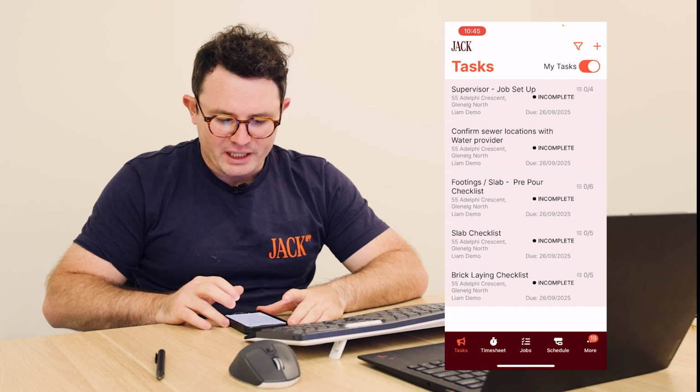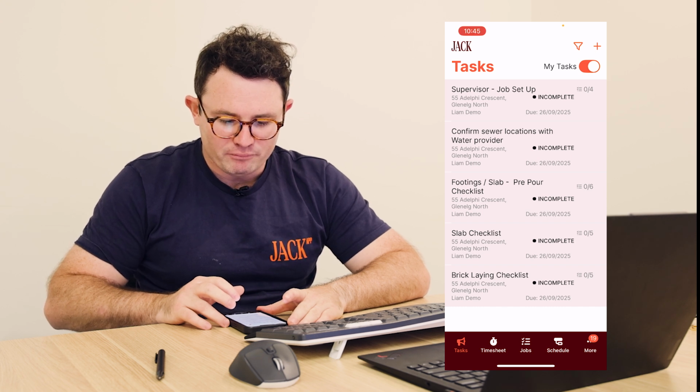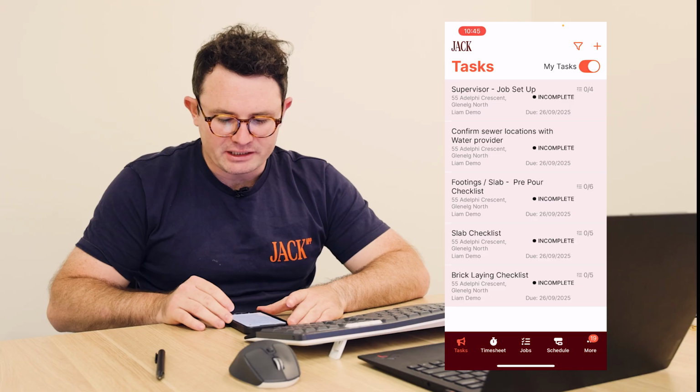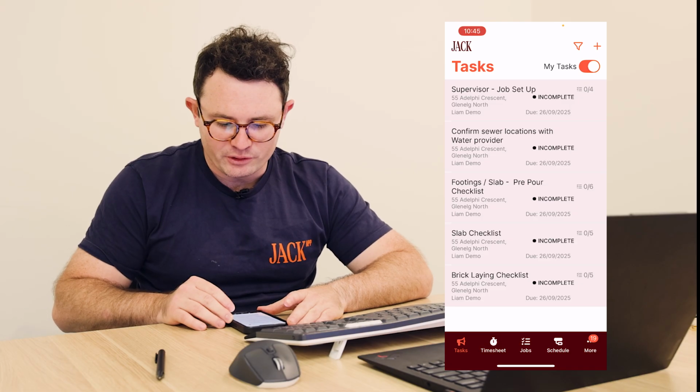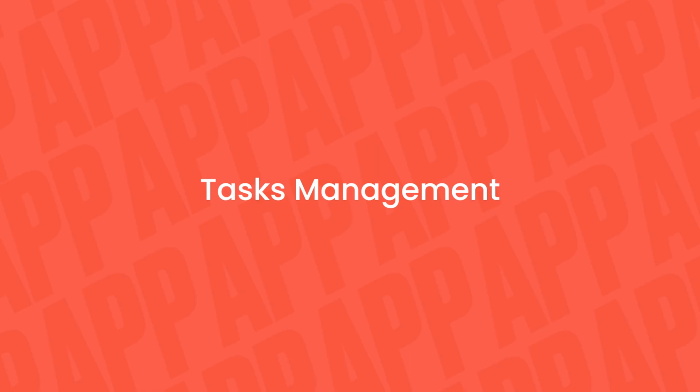All right, today we're doing some training on the Jack mobile app. The functionality that is available on the mobile app is designed to help your team members on site manage their construction projects.